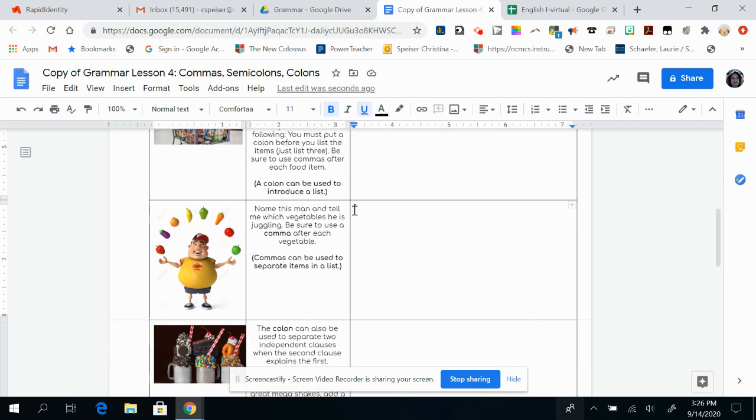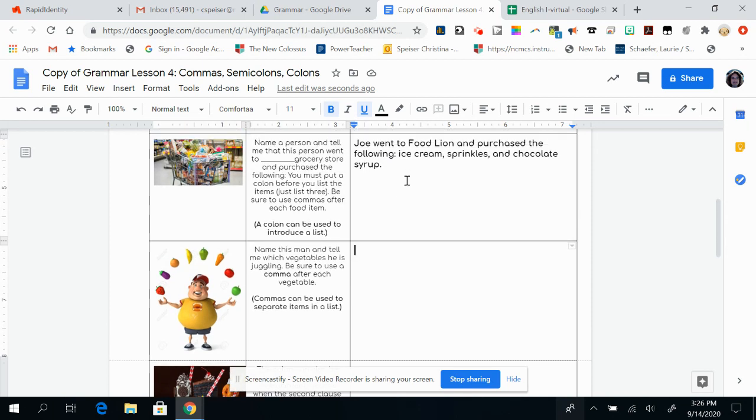All right. Next one tells me commas can be used to separate items in a list, which is exactly what we just did at the top. Okay, right here, we just used commas to separate those items in a list. All right, I'm telling you to name this man. I'm going to name him Bob. Okay, Bob. Let me take the underlining off. Okay, so Bob, tell me which vegetables he is juggling. And be sure to use a comma after each vegetable.